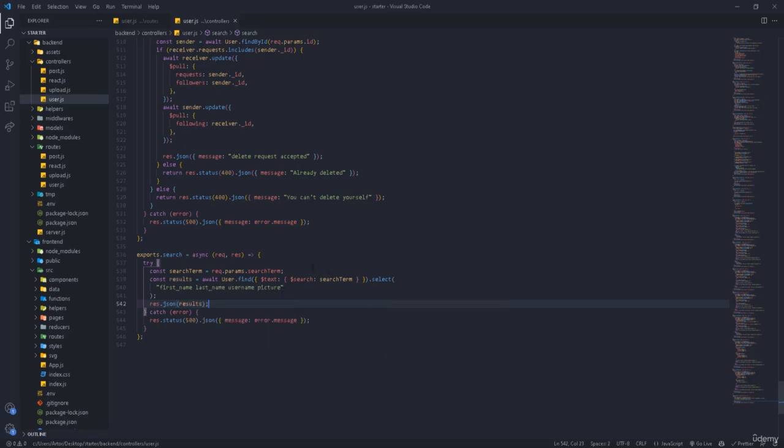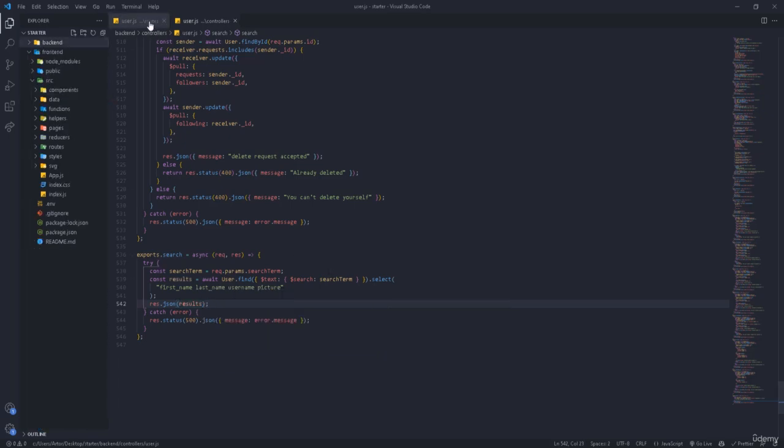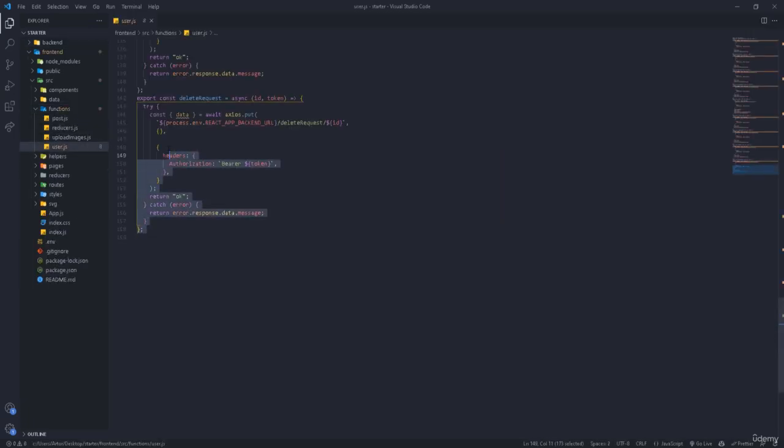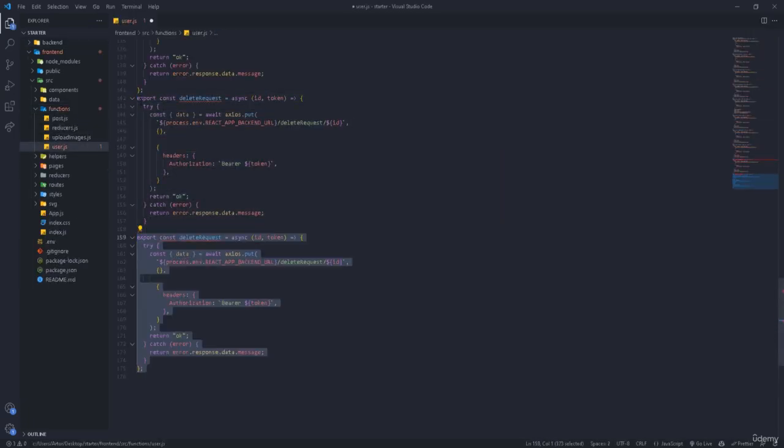So now maybe you can go back to the front end. Let me close these two. I don't know if we're going to go back, but if I have a problem, we will. So the functions and then the user. Let me create a function. It's going to be search.